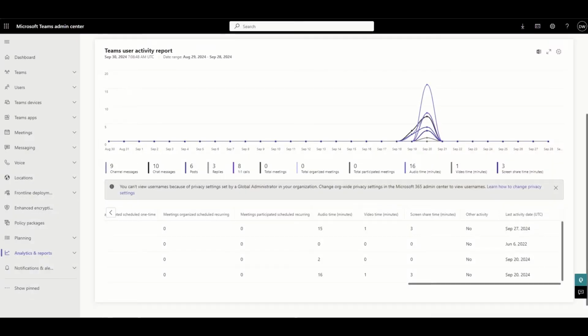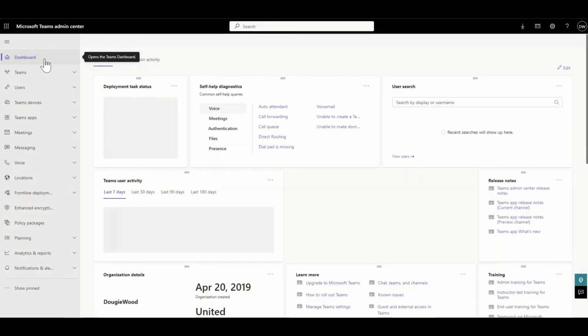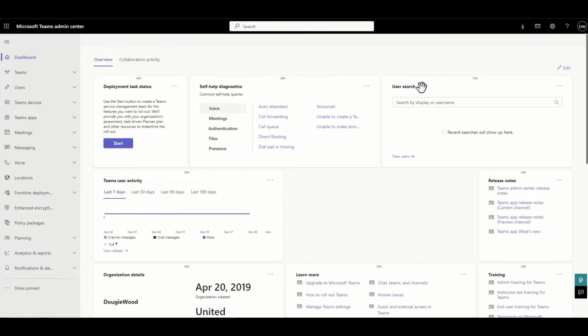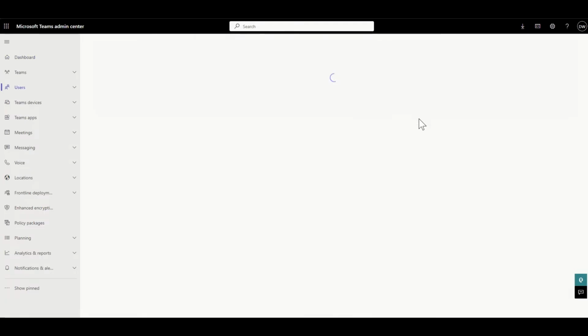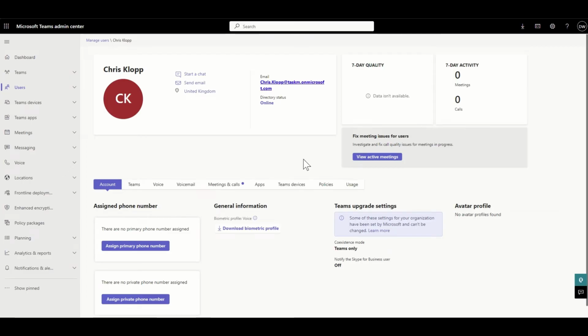But can your boss really track who you've been talking to? Let's find out. Now, if I was looking for very specific information on a specific employee, I can find this even easier by going to the dashboard of the Admin Center, and under User Search, I can just type in the name of an employee. So this is just a test account. I'm going to select Chris, and this is going to take me through to a bit of a summary area.